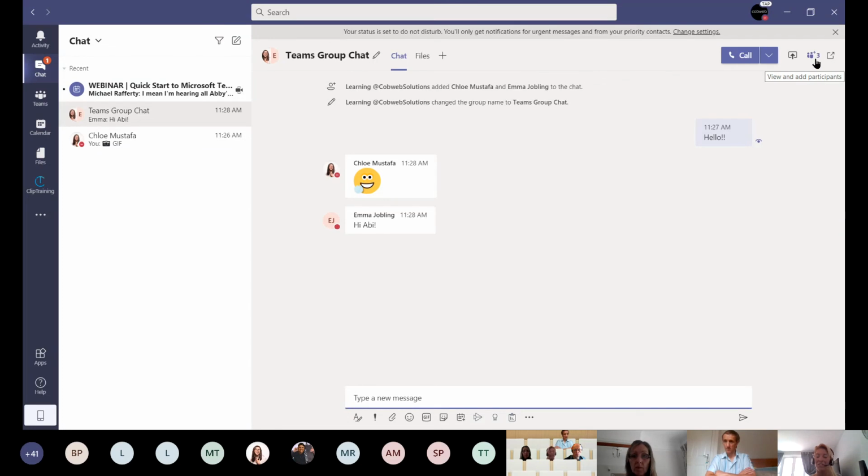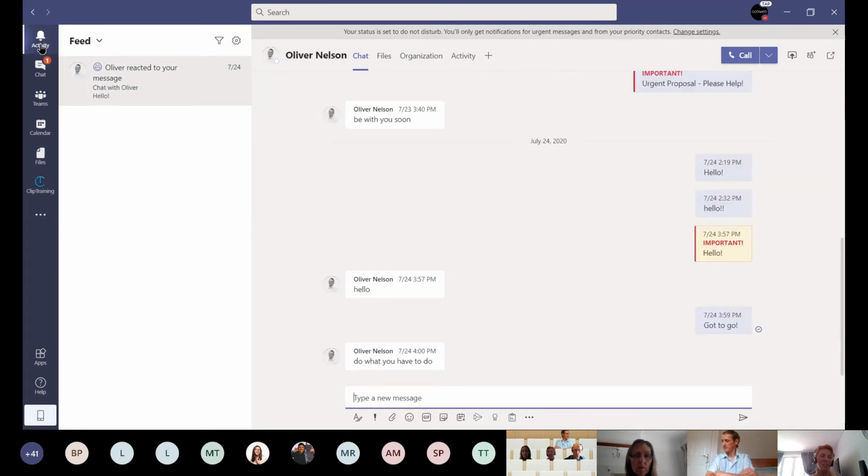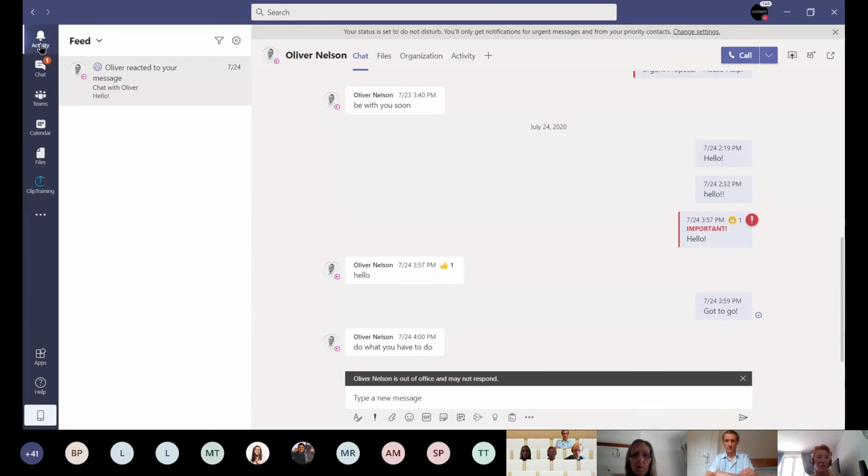So again, I was just introducing you to instant messaging, chat, and over here we've got activity. So this is just to go through some of the other things that we can do. So again, you can see a chat that I've had previously with Ollie, who's one of the account managers. And what we've got here, you can see he's reacted to some of my messages. You can also see that Ollie's currently out of the office. So not only is it showing it to me by his icon, it's telling me down here he's got his out of office on, may not respond.